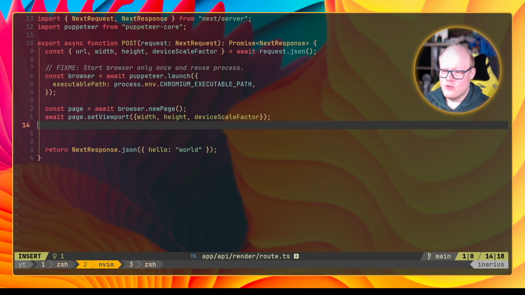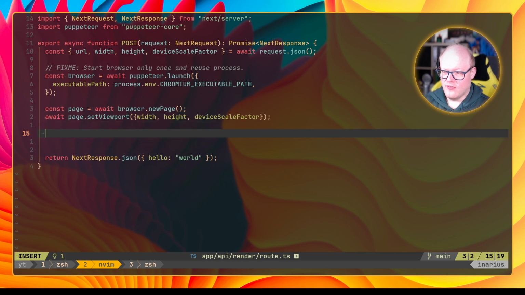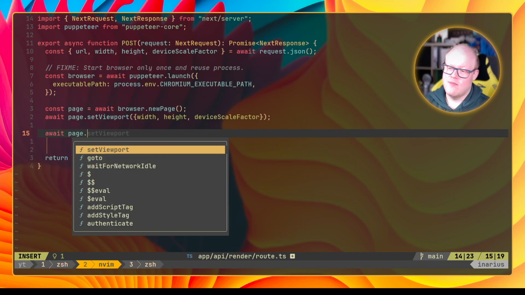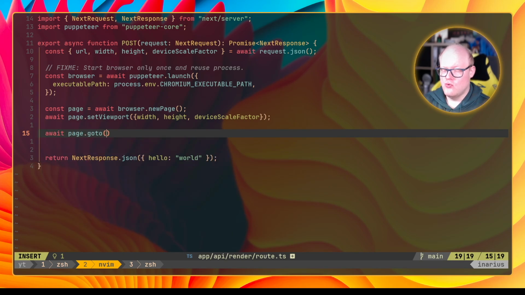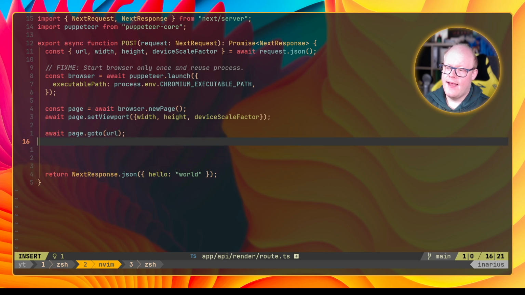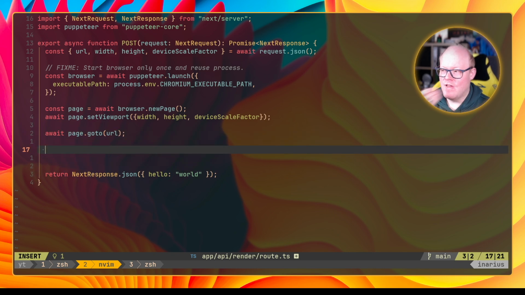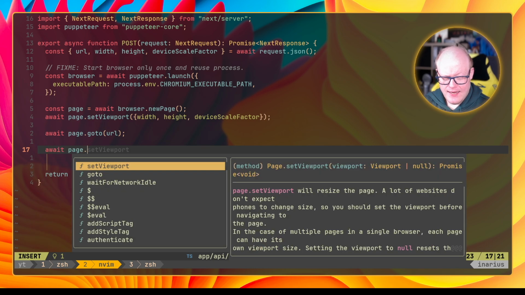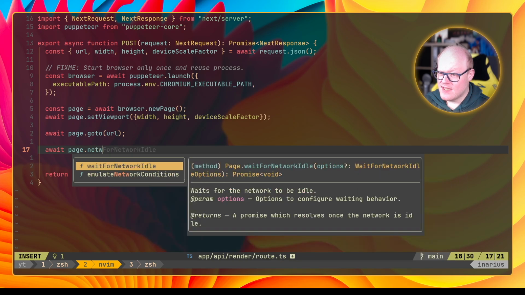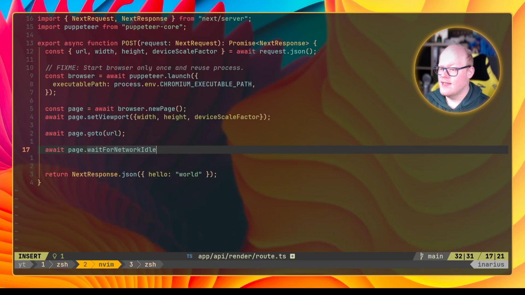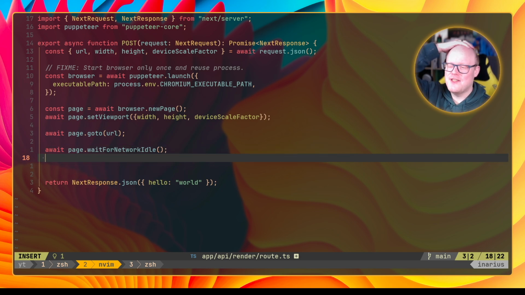So now we should actually have the page viewport set, and now we should be able to do something like page go to URL. And then there is something like network, wait for network idle. Exactly, perfect. That I still remember.